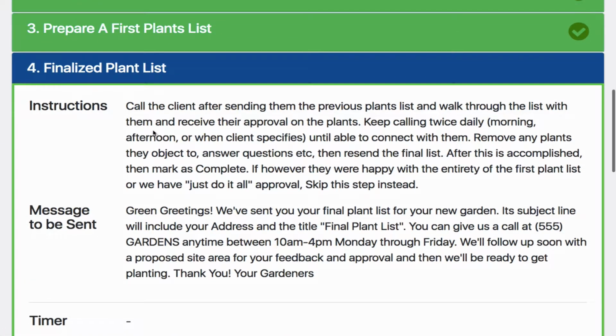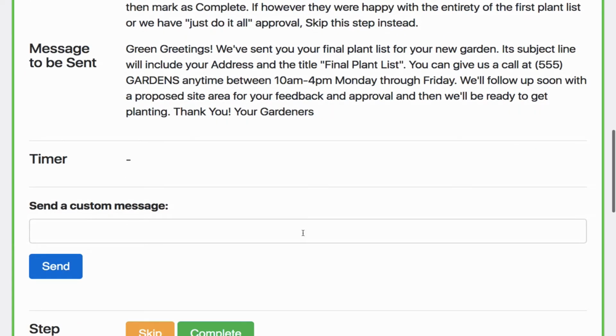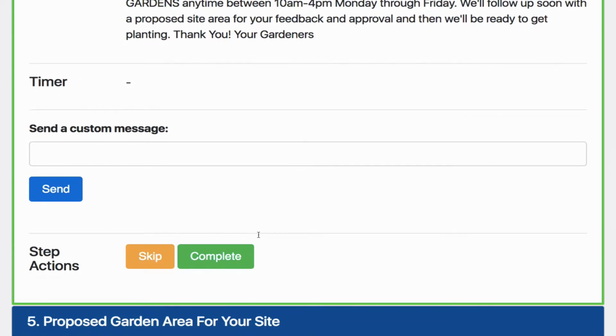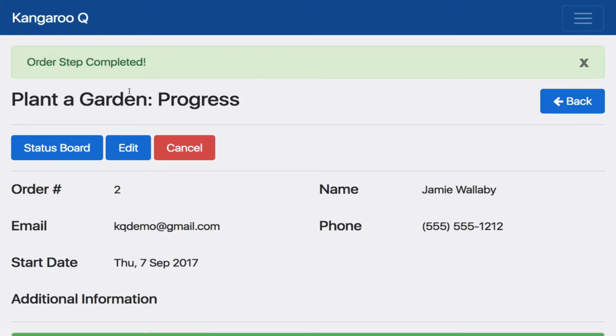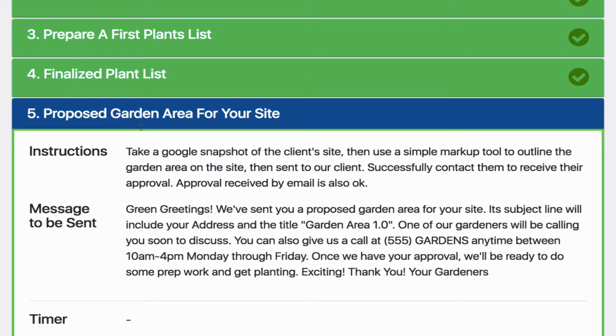And this then gives us our current step. It automatically opens appropriately. It has the instructions for your workers and the message that will be sent to your customer. We can skip it or complete it. In this case, let's say we completed it. Order step completed. Now all those messages that we saw have been sent that were state dependent to completed. Now we're on to the next one.